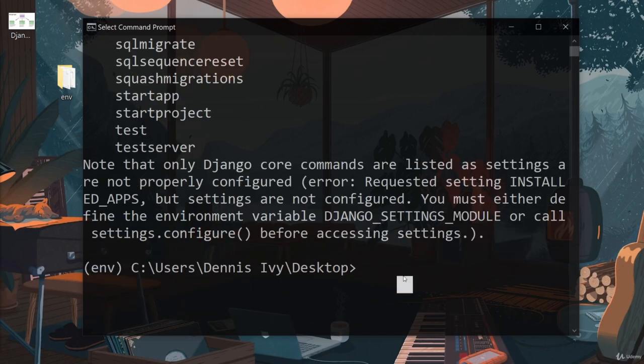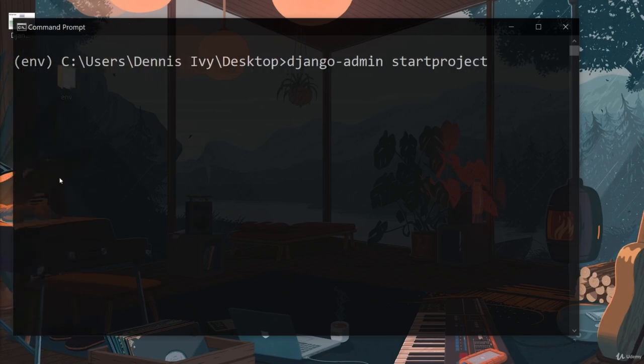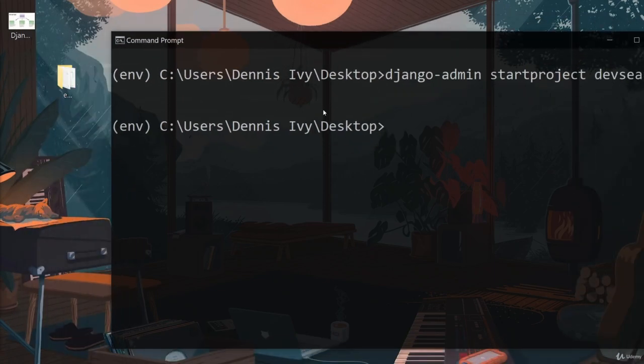So let's go ahead and actually create our first Django project. So we installed Django, we activated our environment, and we can do django-admin, and we will run that startproject command. So we'll do startproject, and then whatever we want to call this project. So in this case, I am going to call the project devsearch. So you can call it whatever you want.